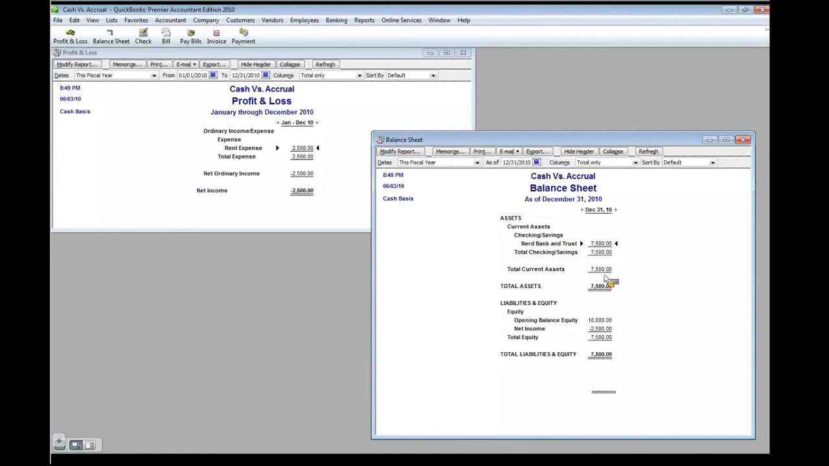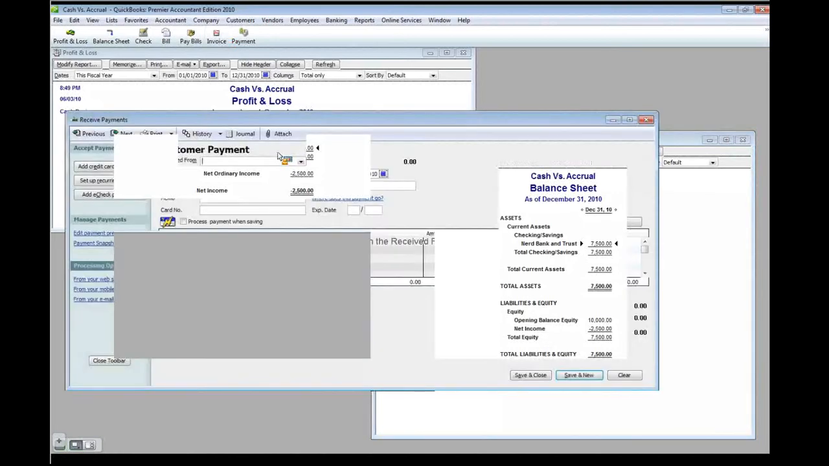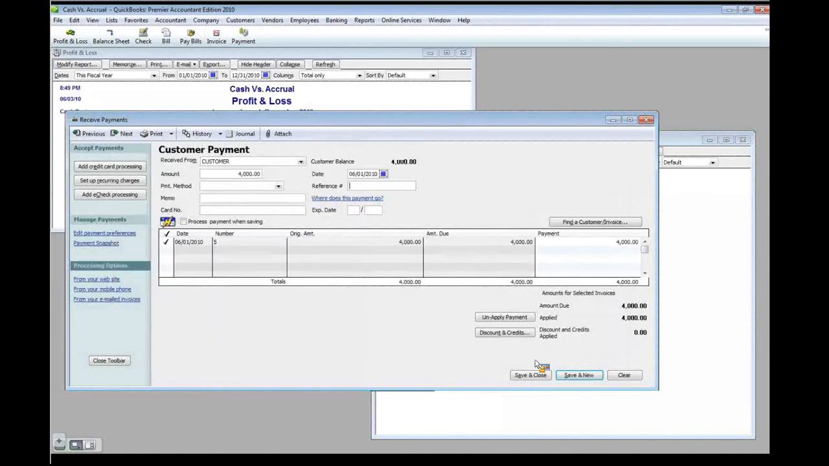Notice the cash balance hasn't changed. We already paid the rent, so we had the $10,000 less the $2,500. Gets me to $75. Now let's get paid. Let's say customer comes in and he says, you know what, you're so good, I'm going to pay you on the very same day you invoiced me. So now our income comes back on the books.